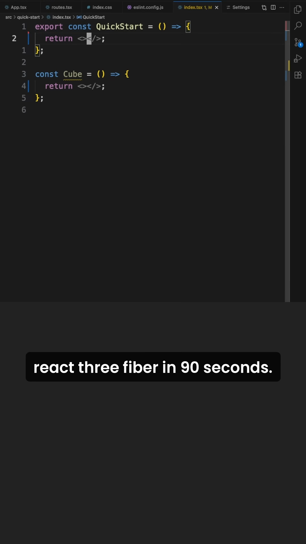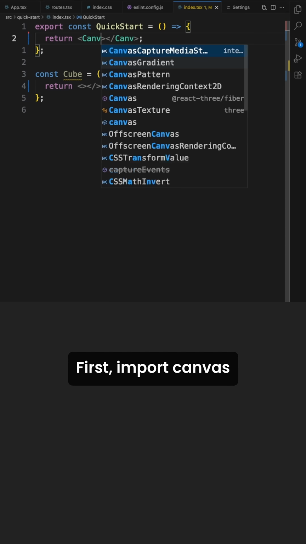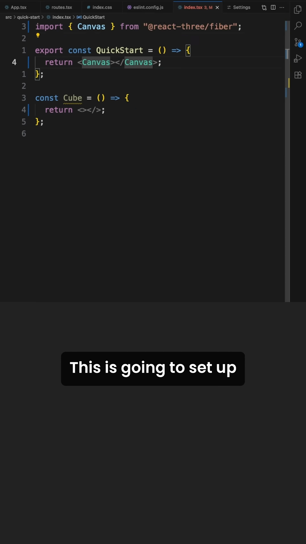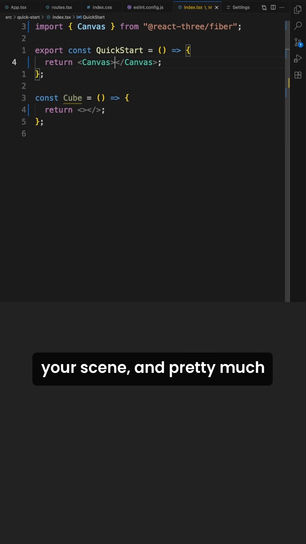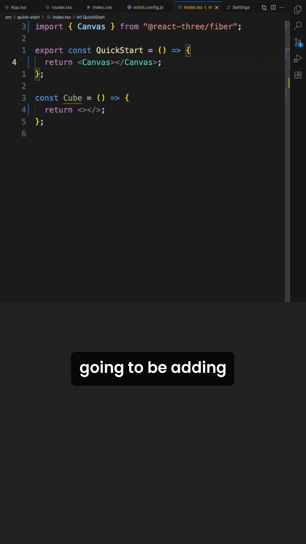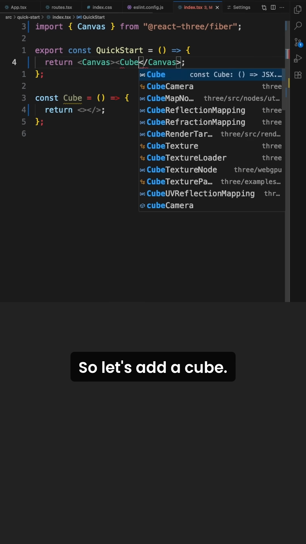Here's how to get started with React Three Fiber in 90 seconds. First, import Canvas from React Three Fiber. This is going to set up your camera, your renderer, your scene, and pretty much everything else that you need. This is where you're going to be adding your 3D objects. So let's add a cube.